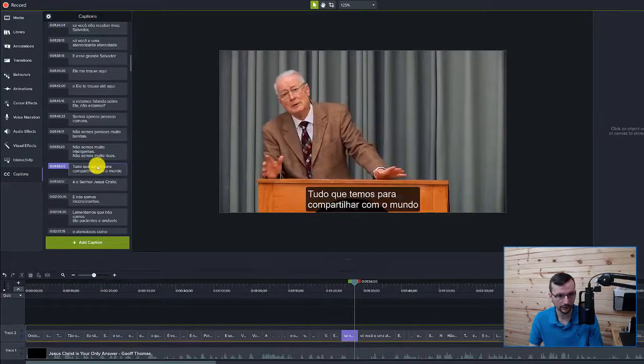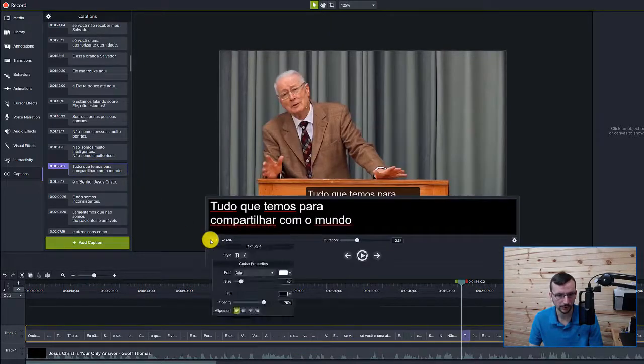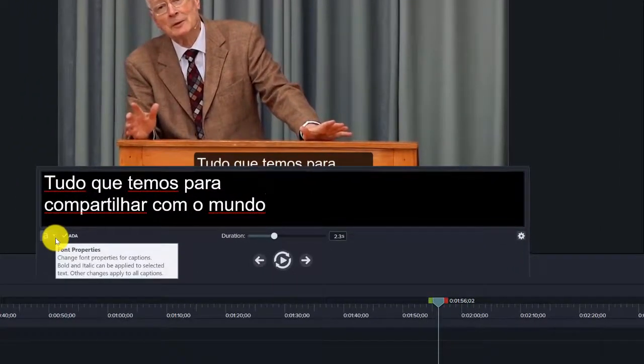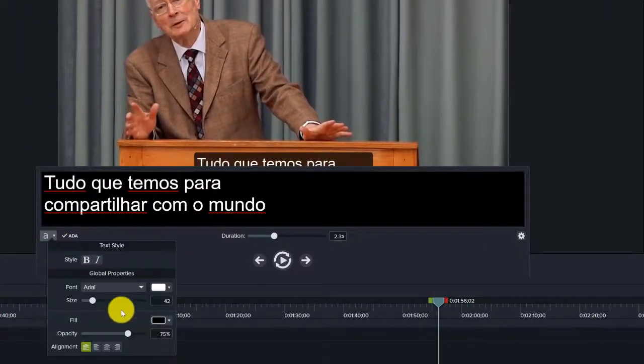Now I can customize this here. I can click and I can change. I just clicked on a line, and this will change all of the lines. So I can go here and I can change the size of the text. I can change the color. I can change the font. I can even change the opacity of the background layer if I want. And so I might want to make this background 80%. And I think the text is a little too big, and I'll go to 38.